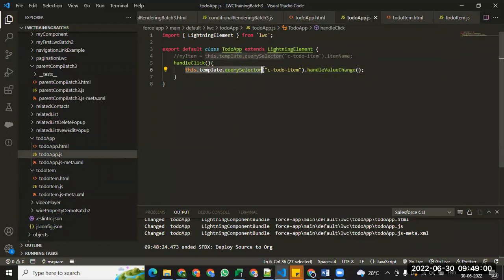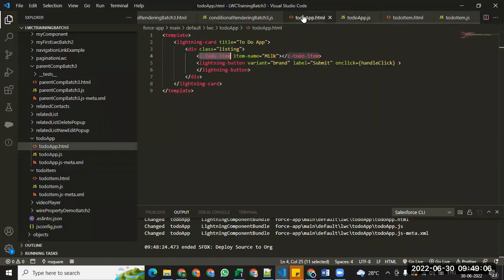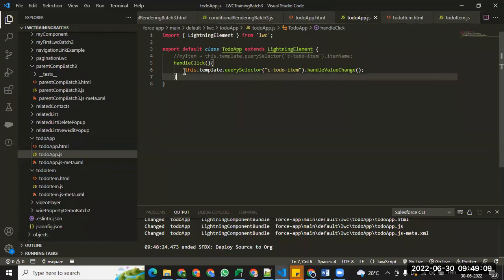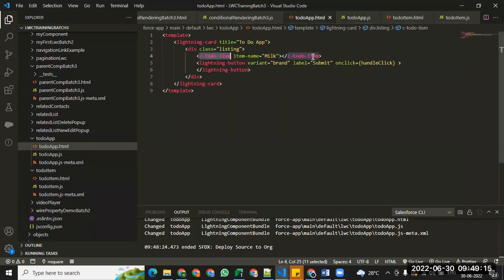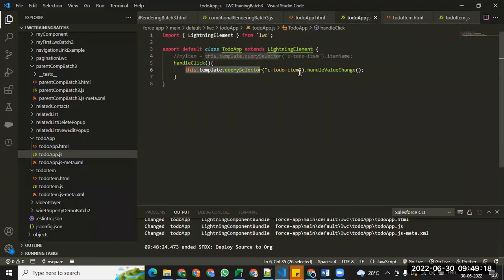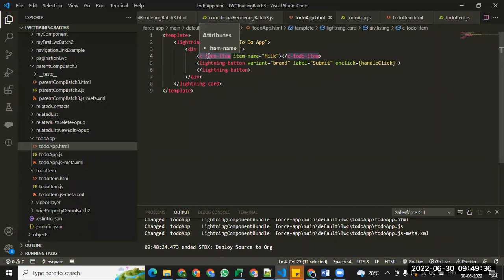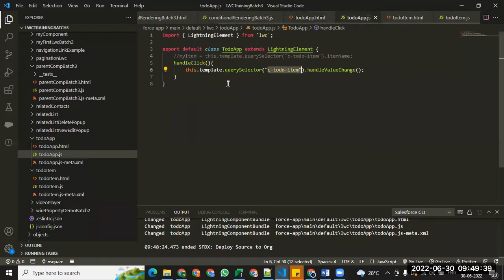this.template.querySelector to call the unique element in your HTML template to get the first element. This.template.querySelector, even though you have multiple todo items in this, it will select the first one and it will call the method for that first one only. But if you use querySelectorAll, it will fetch all the components from here, all the tags. You can mention any type of element here, not only the component.